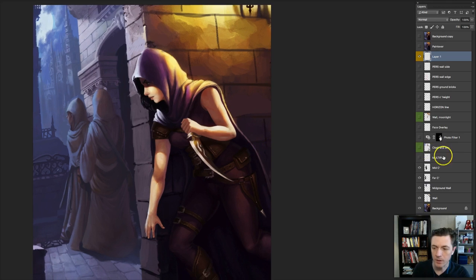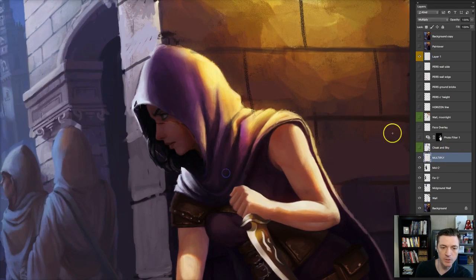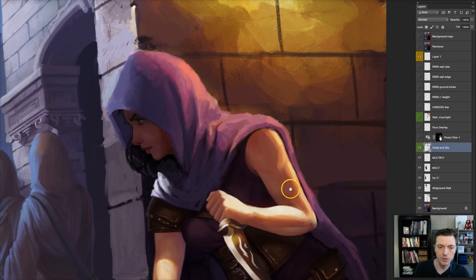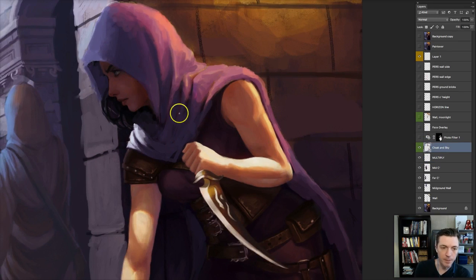That's where I start putting in some of these changes, starting with a multiply layer on the face. I'm just trying to match this shadow tone that he already has, put in a multiply layer, and then we'll start painting and cleaning that up. Now, cloak and the sky, I did patch that in.